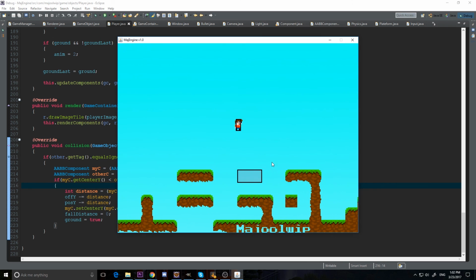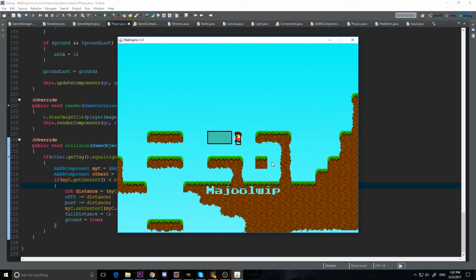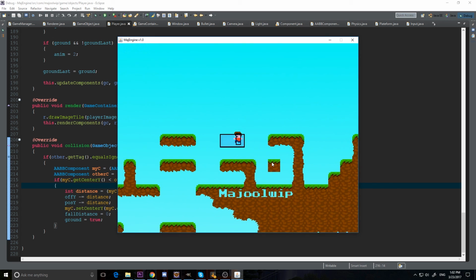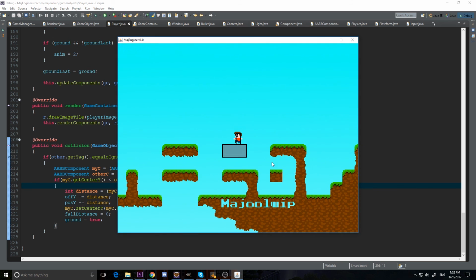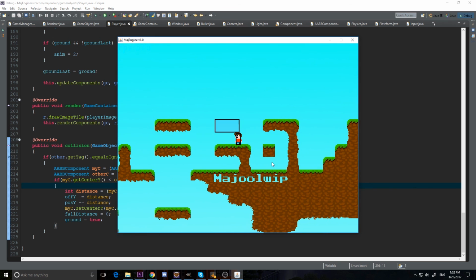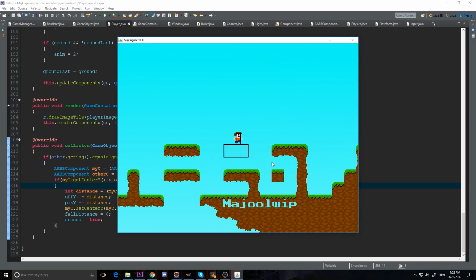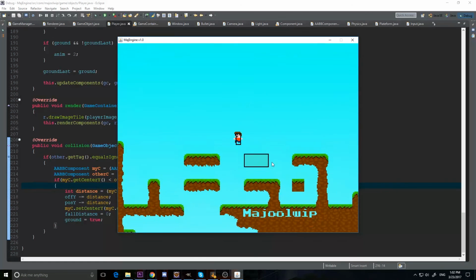So yeah, now we have tiles and platforms. We don't have side collision and bottom collision yet, just because the video is getting long. I'll add that in the next part of this tutorial, so in the next episode.